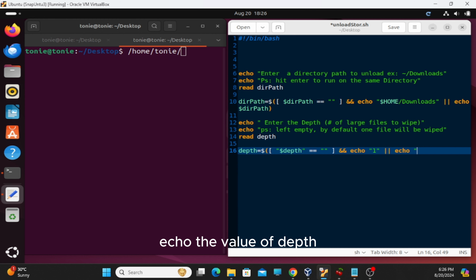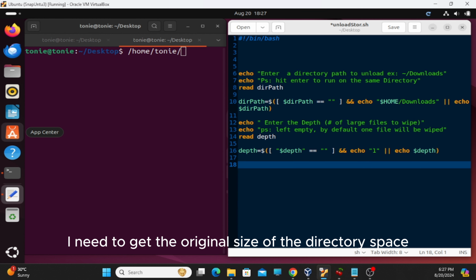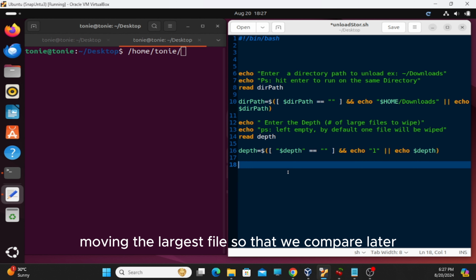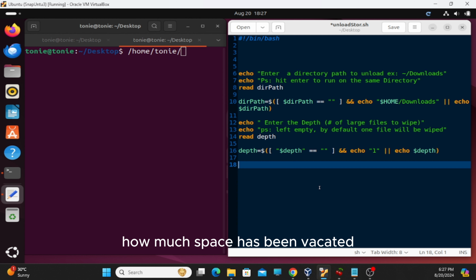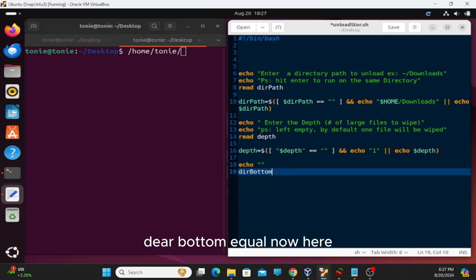Otherwise, echo the value of depth, which is the actual value entered by the user. After that, I need to get the original size of the directory, the space used by this directory, before removing the largest file, so that we can compare later how much space has been vacated when we have executed the deletion. At first, echo would leave an empty line, dir bottom equal.